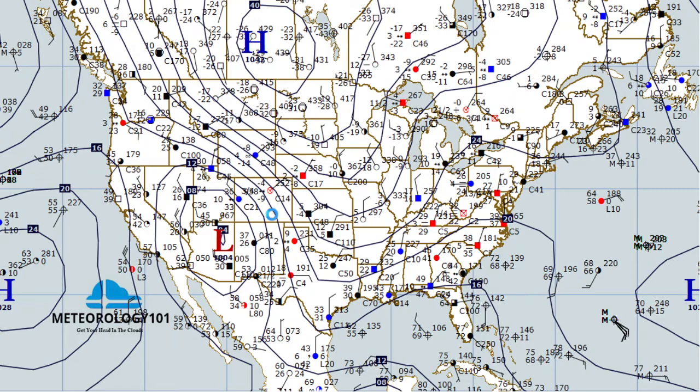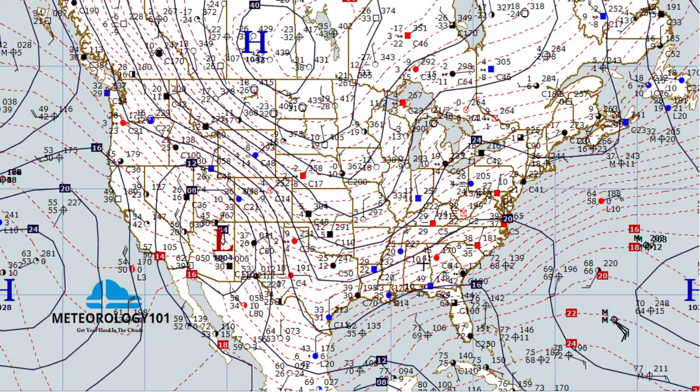So if we throw the isotherms on here, then we can get an idea where our advection is. What we're looking for is anywhere these isotherms cross the isobars. It's really not a lot going on. That's a barotropic, looks like a mainly barotropic high. Cold core high.